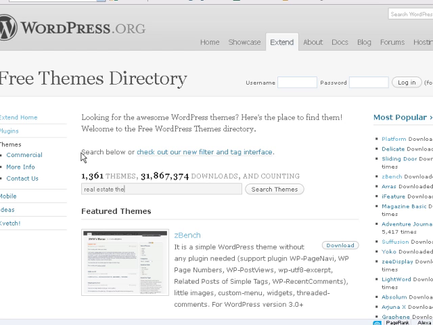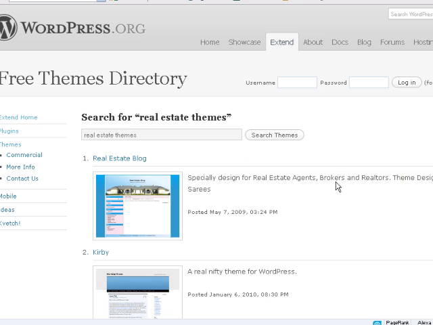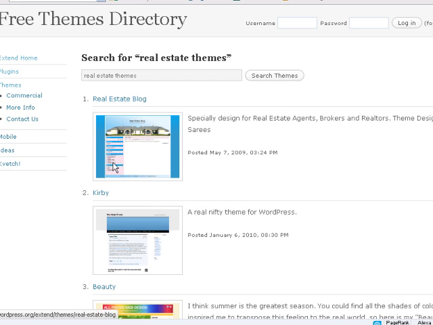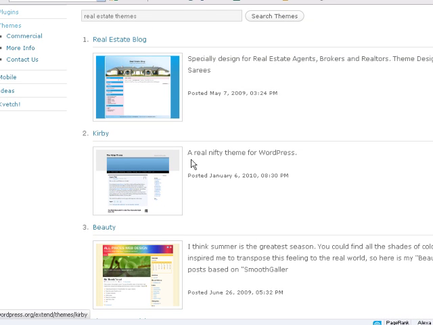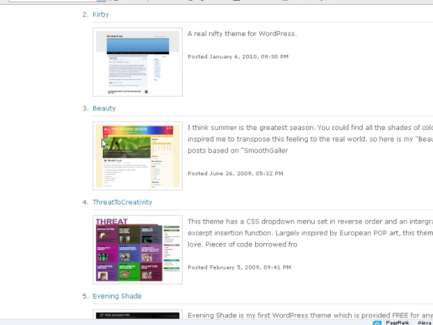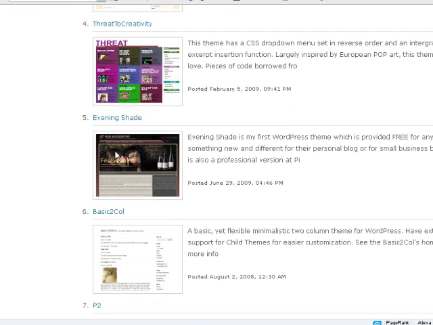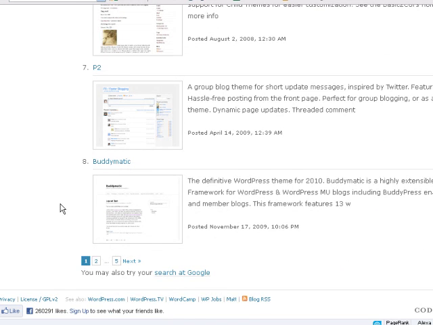Now sometimes the search function on this site is not that powerful, actually, not that accurate. It's not like you're doing a real Google search. And sometimes if you type in some generic terms, it doesn't necessarily return exactly what you're looking for. Let's take a look here. Okay, here's one. Real estate blog. Alright, you can take a look at that. Maybe that's something that'll work for you from real estate. But then it'll come back with a bunch of other things, maybe not necessarily related to real estate. Beauty, threat to creativity. See, these didn't get really targeted in by that keyword search of real estate.